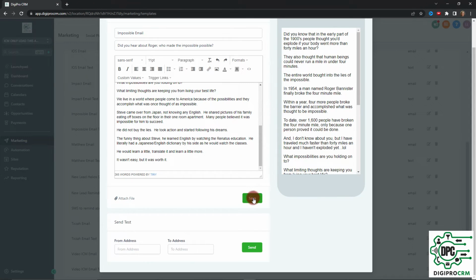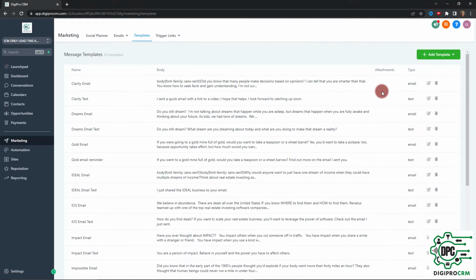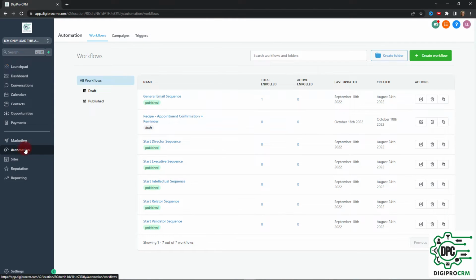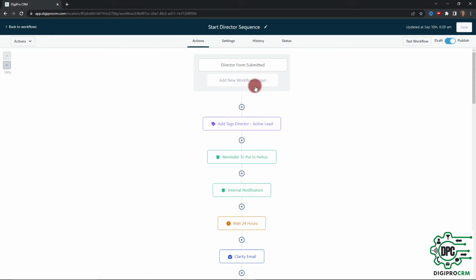After you get through, you want to save them. And these become your text messages. When you're creating your automations, you'll add these in. So let's go to one of our automations. And we're going to go to one of our recipes. Let's go to our sequence here.